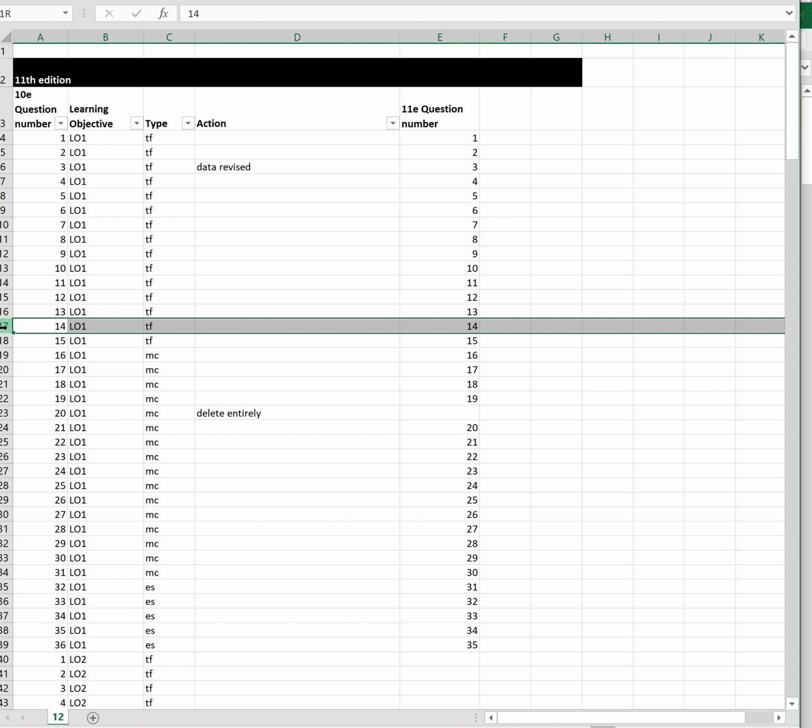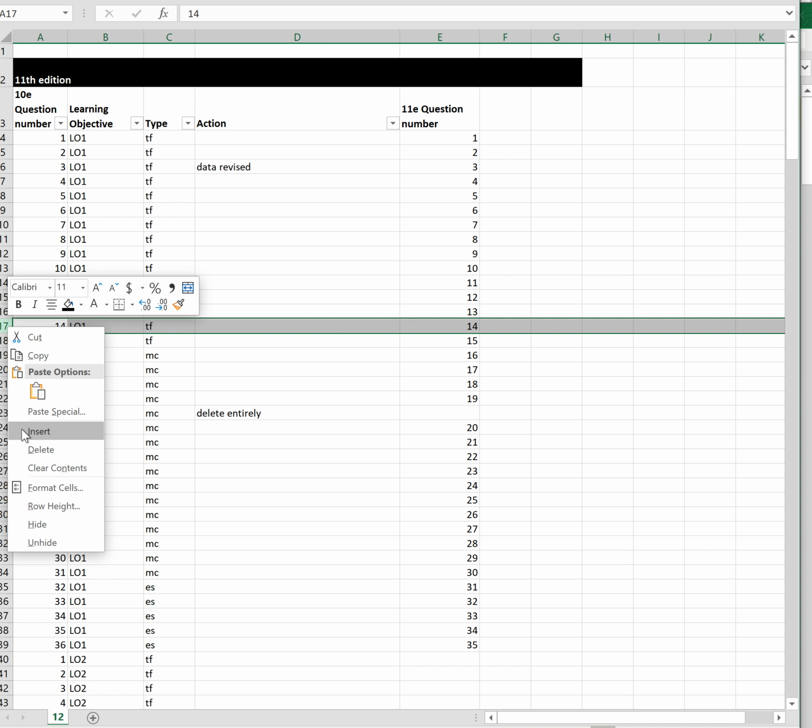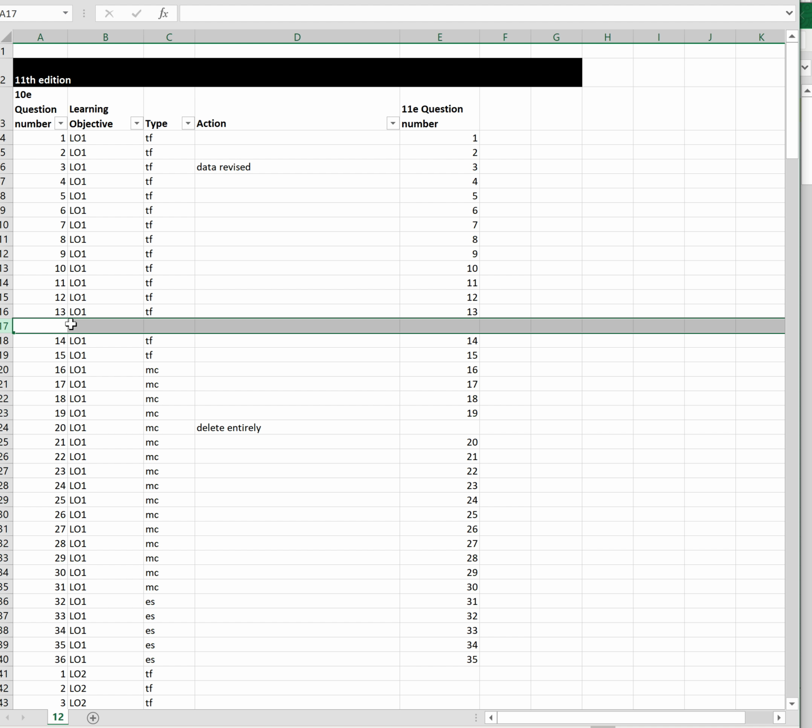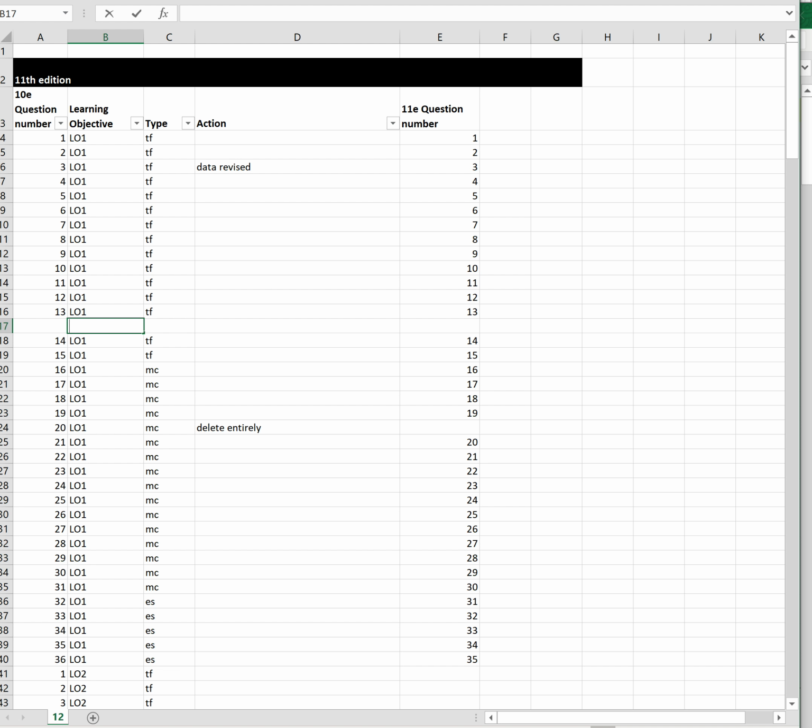Another example might be, just as I think about it, if you're adding a question, you insert a row and you still say this is LO1 and this is true-false. It wouldn't have a number in the 10th edition because it's new. So let's say you added it here. Now it would be number 14, and you would just need to renumber these. And then this one would actually, ironically, start at 21 because you've added one.